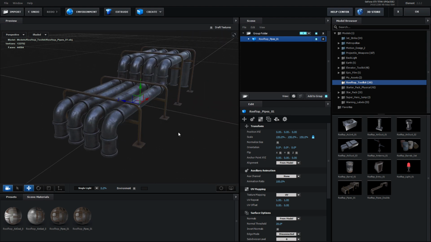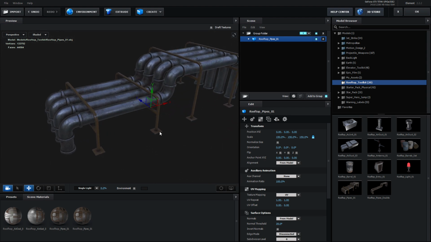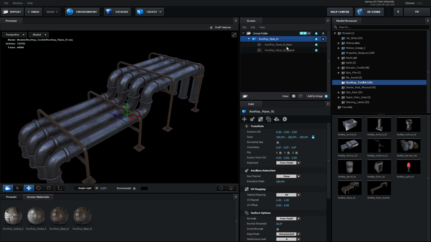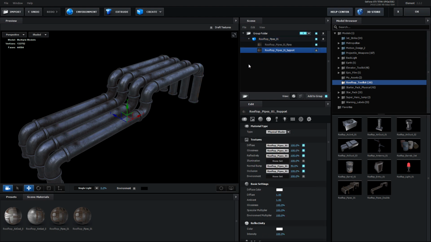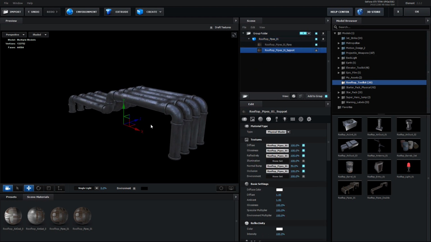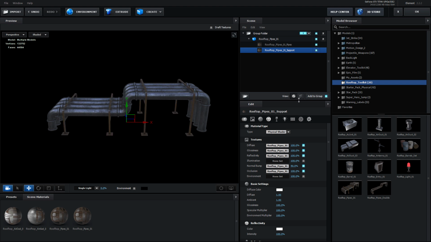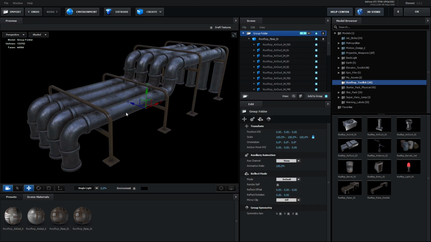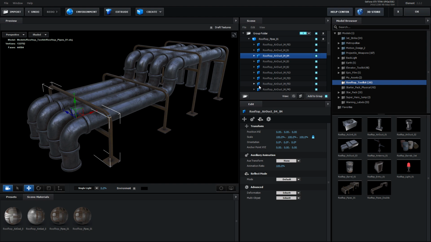So another cool thing that we tried to do was make the models really versatile. For example, you can go here, turn off the support, hit D, or just turn the switch off here, and just have the pipes by themselves. And also, if you go to the mesh view, which is this button right here, you can actually see all of the pieces. So what you can do is if you Control-click on a mesh, you can hit D or turn off the switch here and disable it.